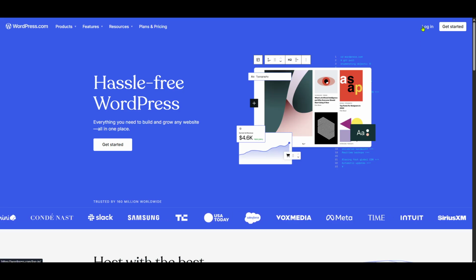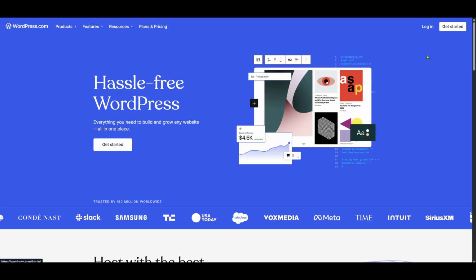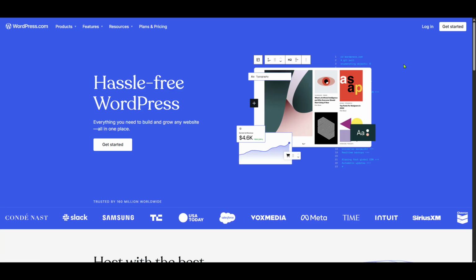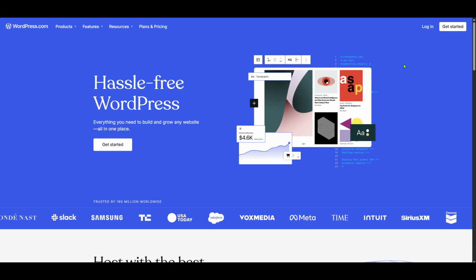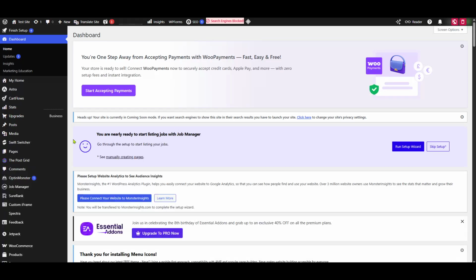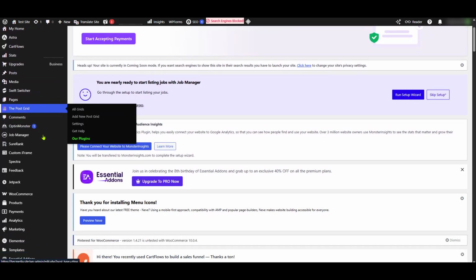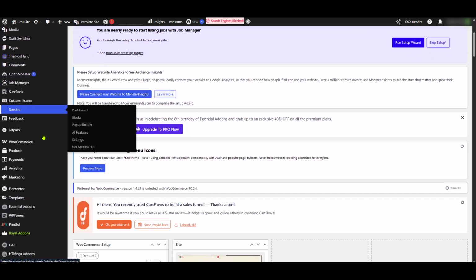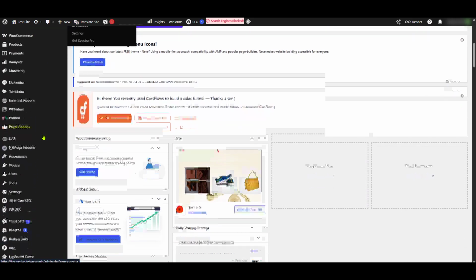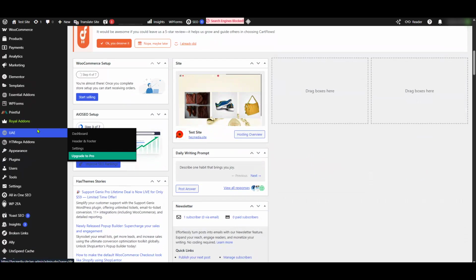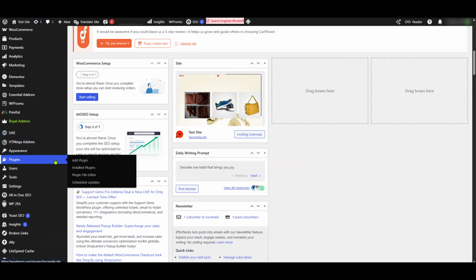Once you're logged into your account, navigate to your WordPress dashboard. This is your central hub for all things related to your website. Now that you're in the dashboard, the next step is to click on Plugins. This area allows you to add functionality to your WordPress site. Plugins are incredibly useful and can provide a host of features and customizations to optimize your site's performance and appearance.